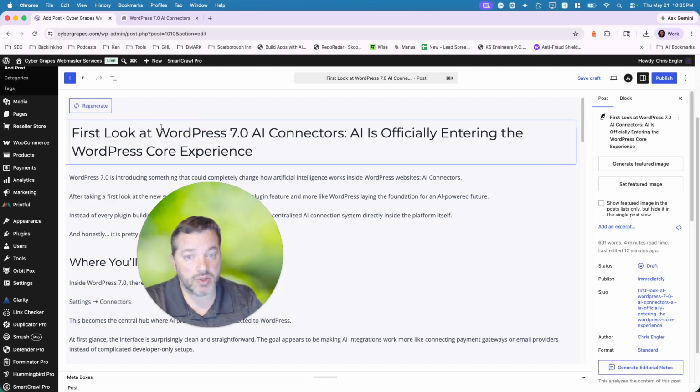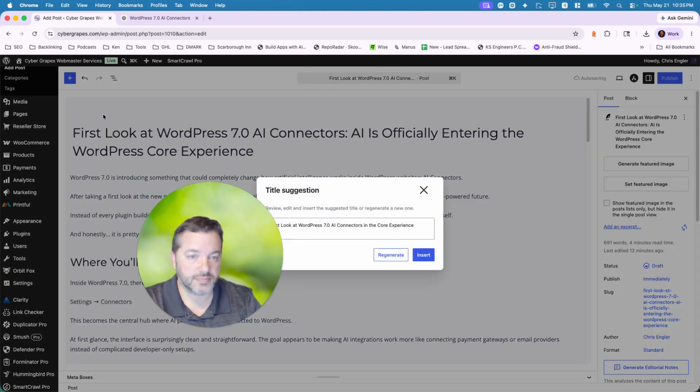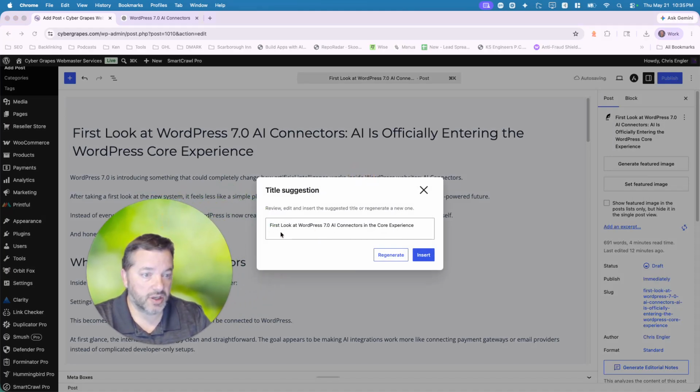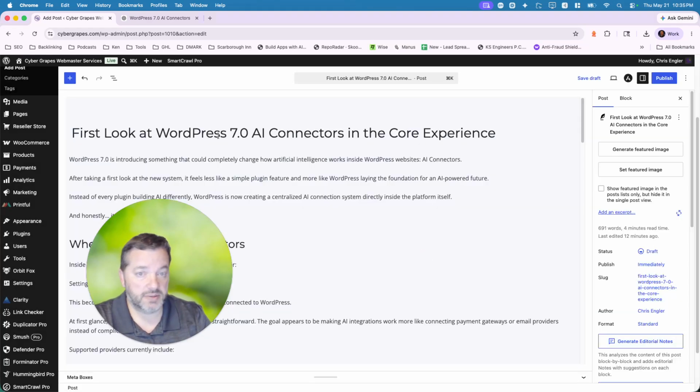If you click on something like the title here, you can see regenerate. So I'm just going to click on that and then let's see what happens. Okay, so it's giving me a title suggestion and I'm just going to say, yeah, go ahead, insert it. See, the title is now different.